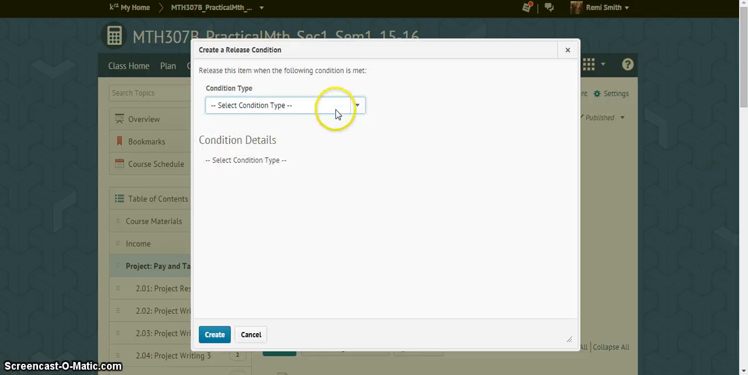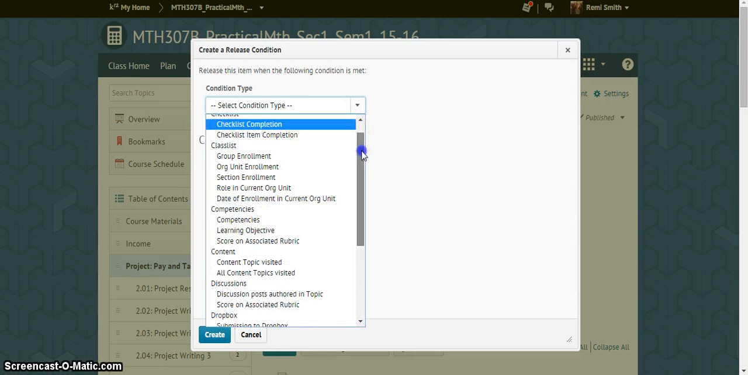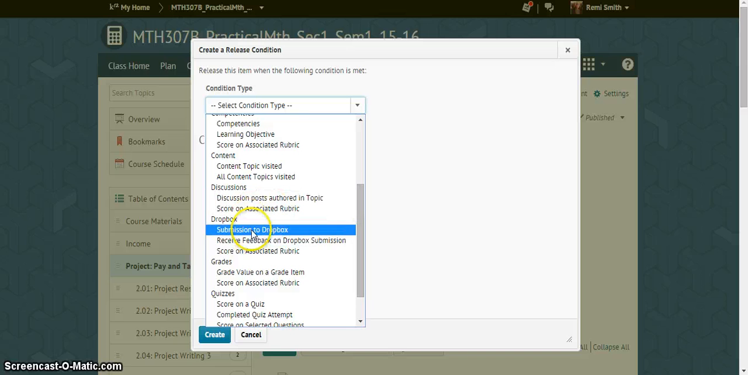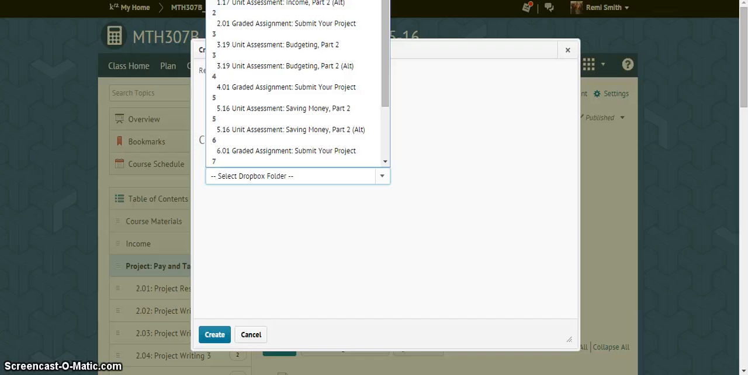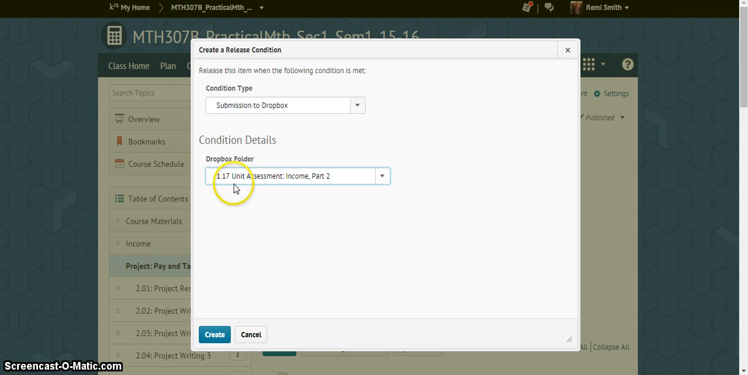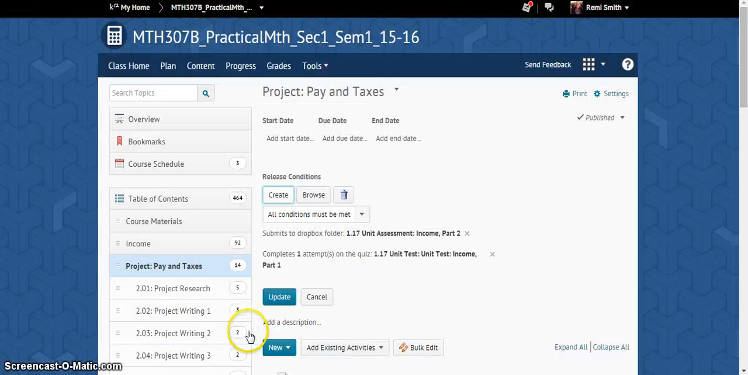So in this case, what I did was I clicked condition, and then I went down to the Dropbox, and then submission to Dropbox. And then I chose the Dropbox that I wanted them to put a submission in, which was the Unit 1 Part 2. And then you just click Create, which I already did, so I'm going to click Cancel. So then from there, if a student had completed both Part 1 and Part 2, they were able to see this project in the content.